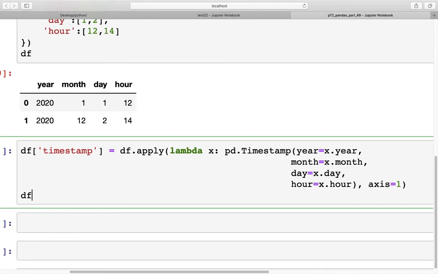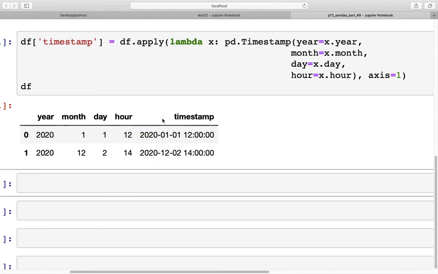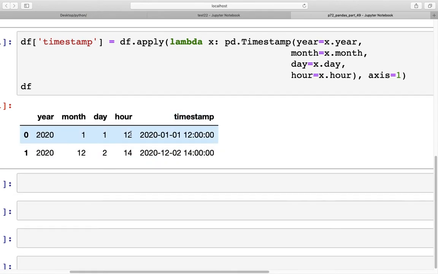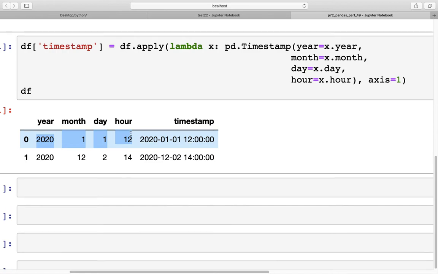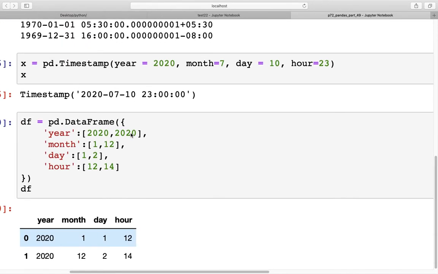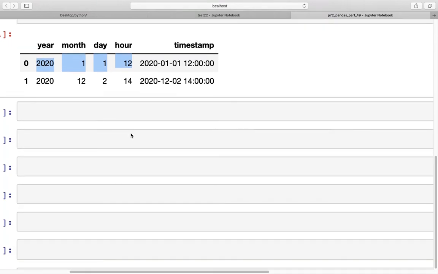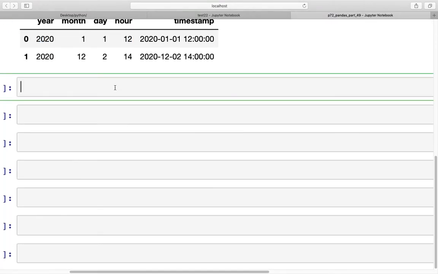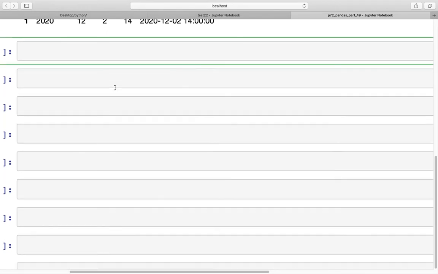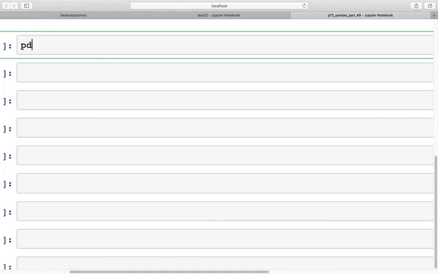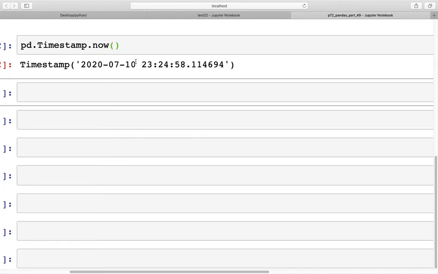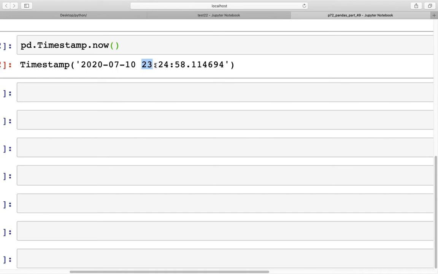So when we run this, what we get is a timestamp based off of these values in the adjacent columns of year, month, day and hour. So that's one usage of pd.Timestamp. Next, if we want to find the local time right now, so the time I'm recording this, we can check that. pd.Timestamp.now will give us the current local time. As you can see, the current local time is 23:24 on July 10th, 2020.